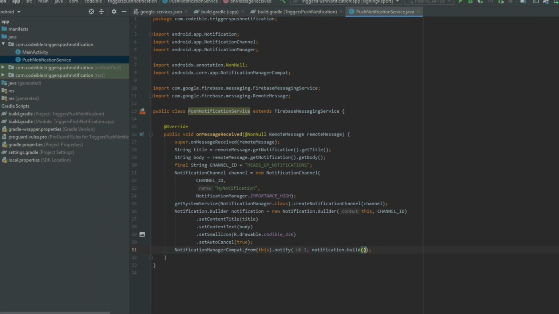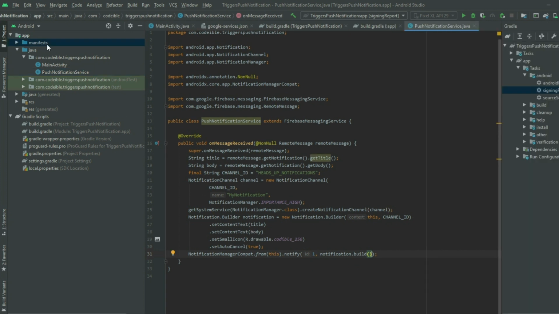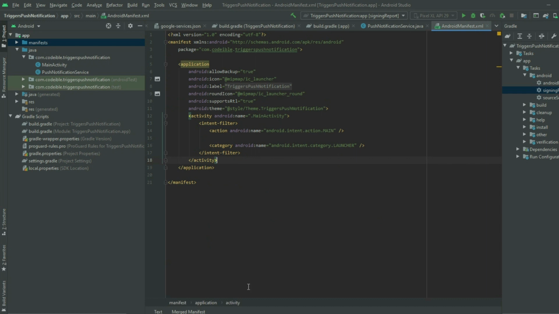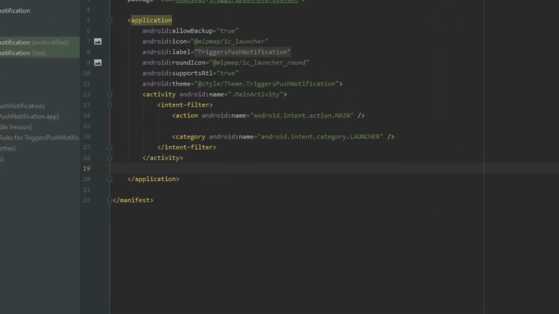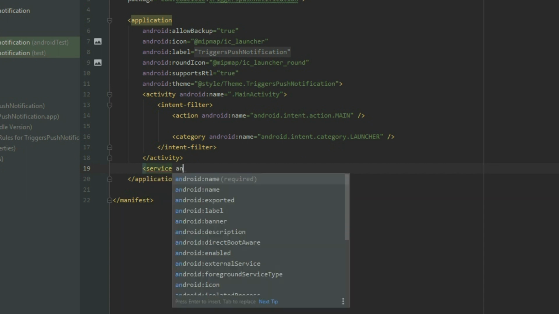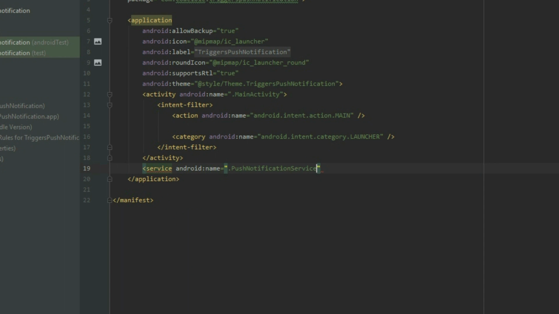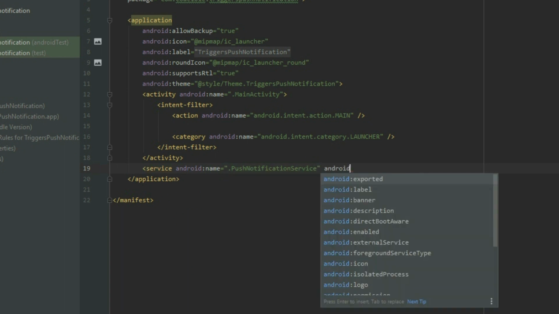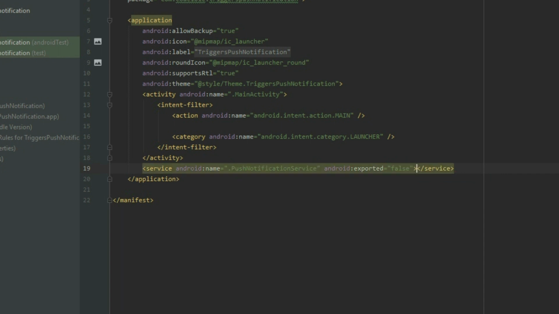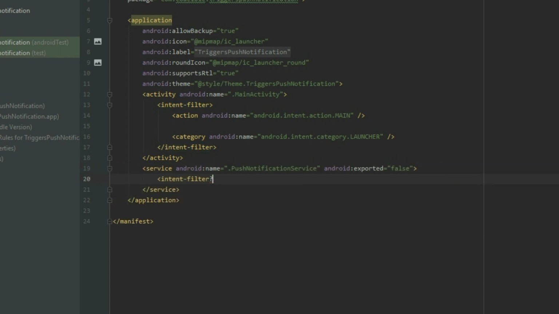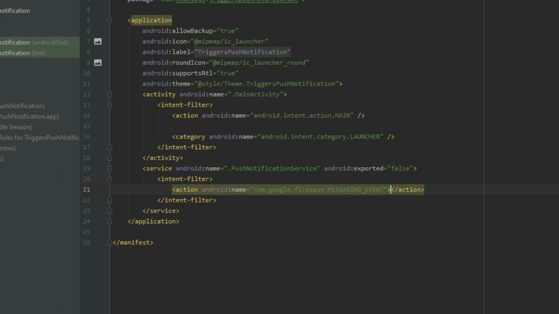Now that we have our notification service code set up to handle our incoming notifications, we need to add it inside the manifest file to activate it. This is all we need to start receiving notifications from Firebase.